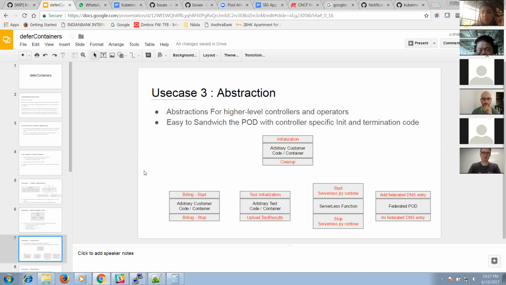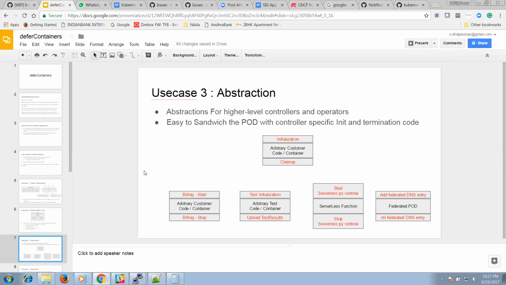If you're writing a test framework or an operator to run a lot of tests or CI systems, then you could easily initialize the test using init containers and then upload the test results in defer containers without knowing anything about the runtime of the test containers.